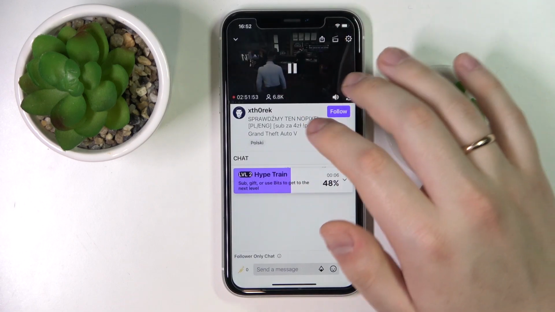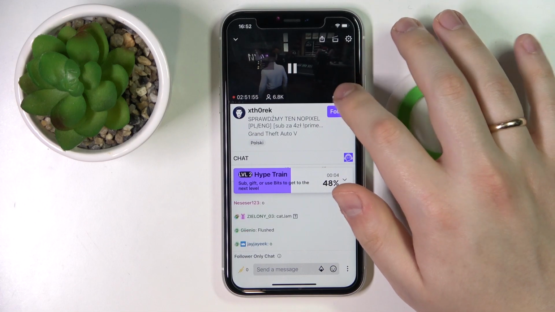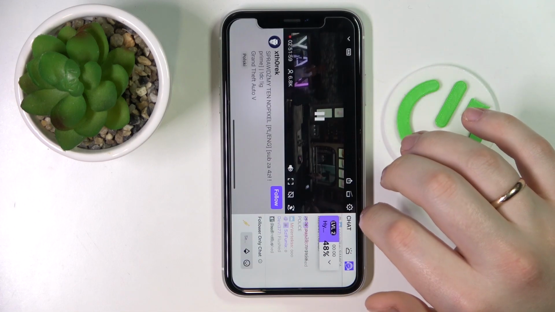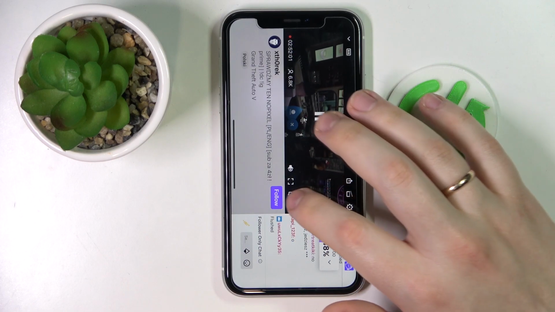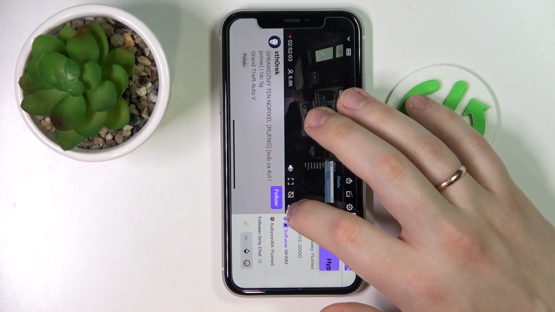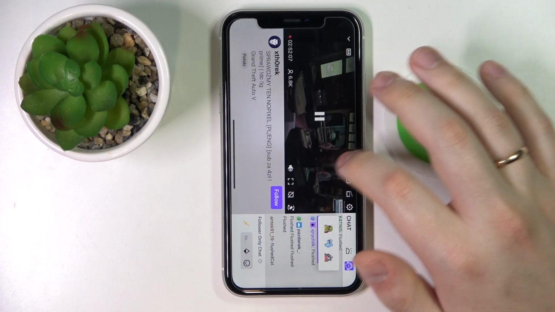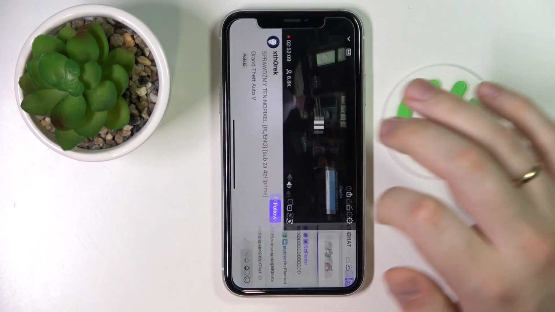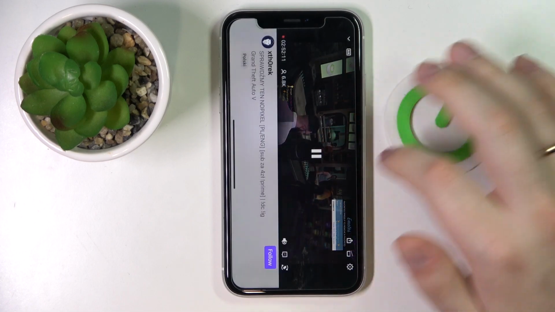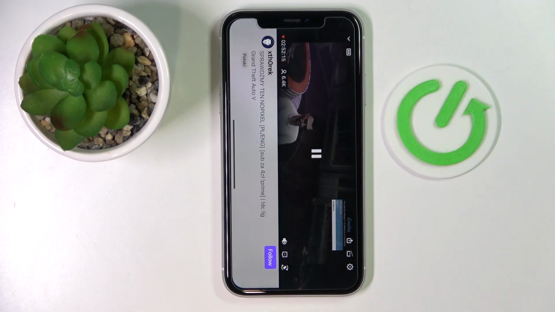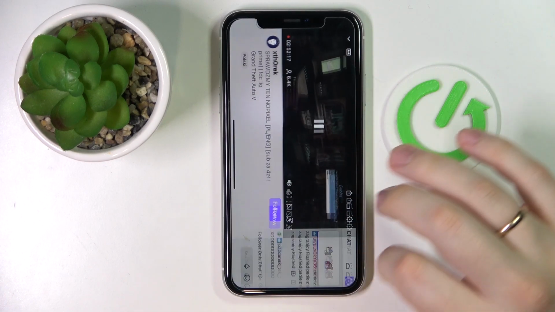Then once at the stream, you can hide chat by entering the full screen mode, and in here we should have the chat button somewhere. Here it is, in between the screen rotation icon and the full screen icon. So in here, tap on it, and as you can see, the chat gets successfully hidden. If you would like to open it, just tap on the same chat icon over here.